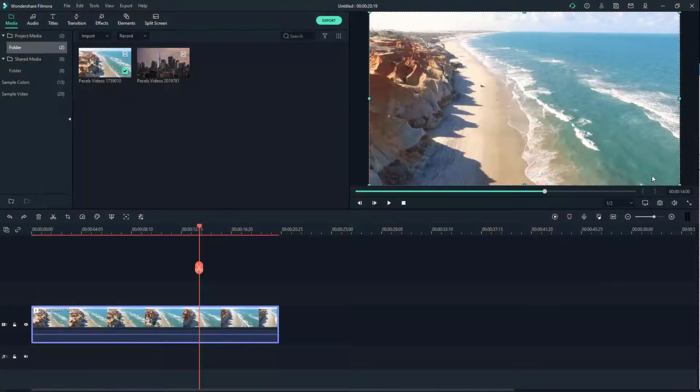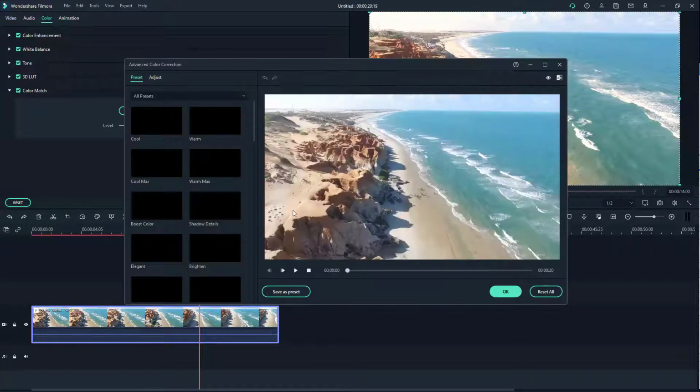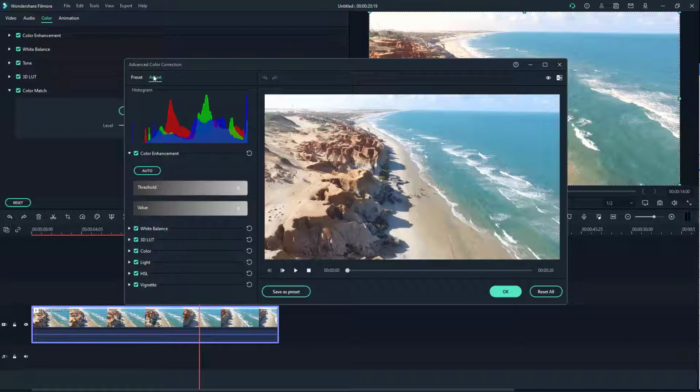So now let's see how we can work around with the advanced color correction option inside of Filmora. For that, you can see that I already have a video footage on my timeline. If I want to access the advanced color correction option, I need to double click this, and then click on the advanced button right here. Once I do that, if I click on edges, we get all the controls right here.